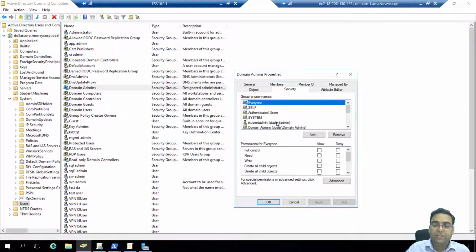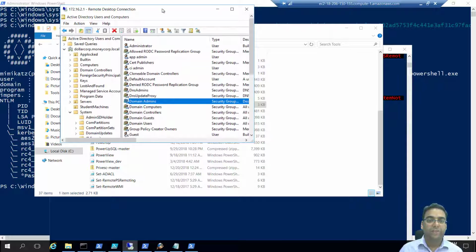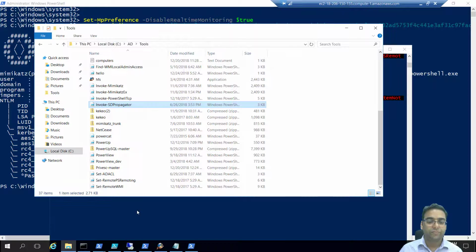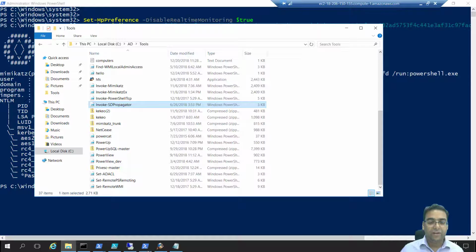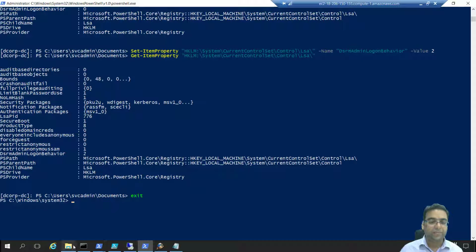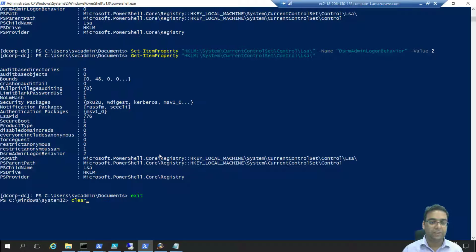So here you can see that we have the student admin with full control on the domain admins group. Now this is where the AdminSDHolder, or the security propagation, comes into play. We can run it locally, but for the sake of demonstration, let's run it remotely. If I run Invoke-SDPropagator on the domain controller, this is with the domain admin privileges.